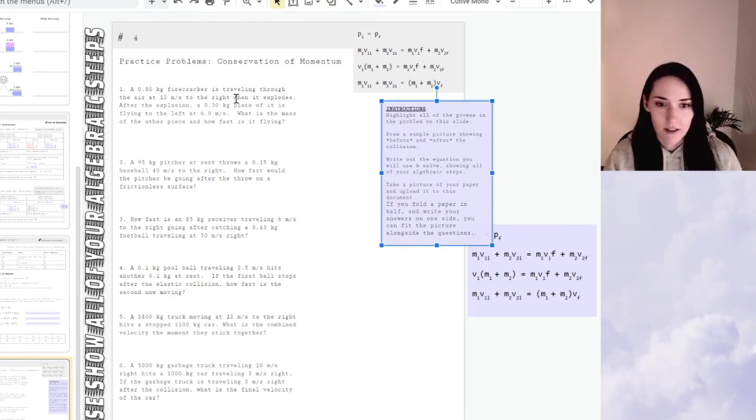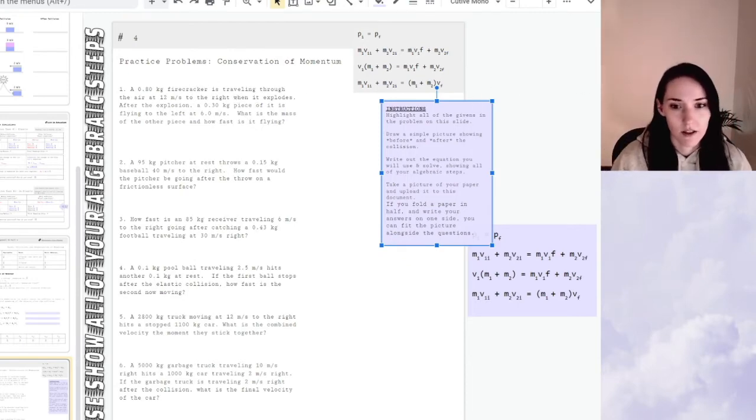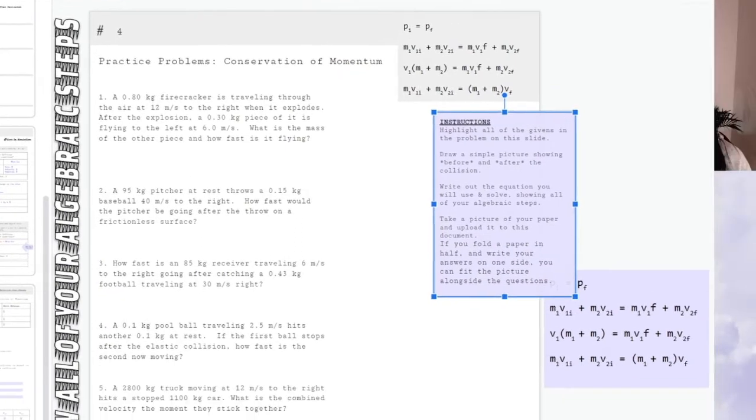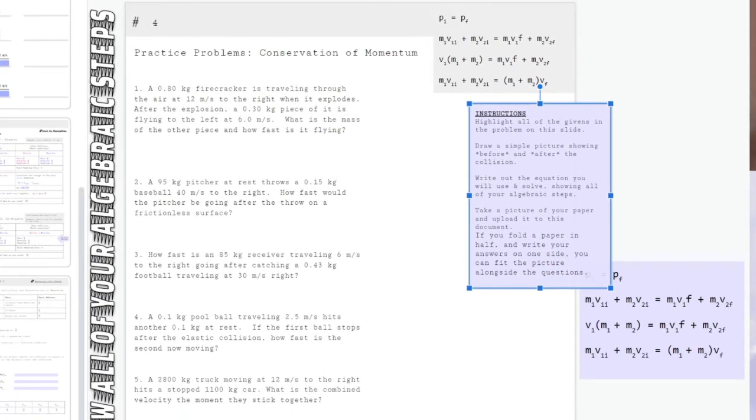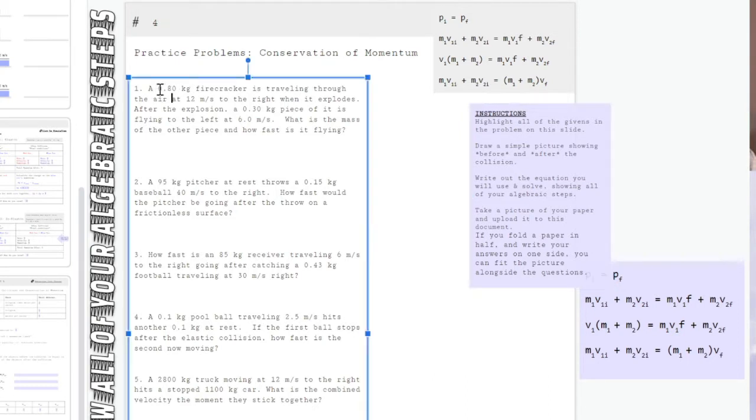On the document itself, you're going to highlight all of the givens in the problem. So you can just click and highlight. Then you'll draw a simple picture. You don't have to draw the actual objects. You can represent them with boxes or circles, something like that. And you're just going to show before and after.